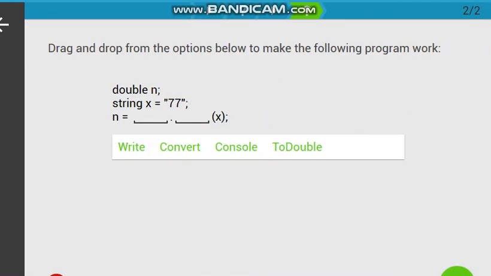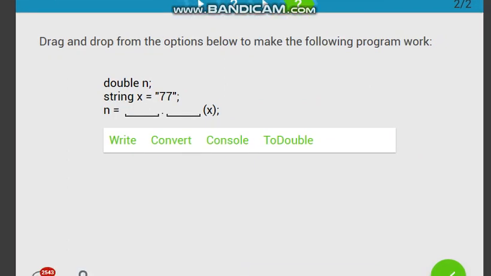It says drag and drop the options below to make the following program work. So I expect you to pause this and try to answer this, and then we're going to come back. Okay, now that you're done, as you can see, it says double your variable, and then we have a string and variable name, and we see 77. That's actually a string. But we want to convert this string to a double, so we put in Convert.ToDouble.